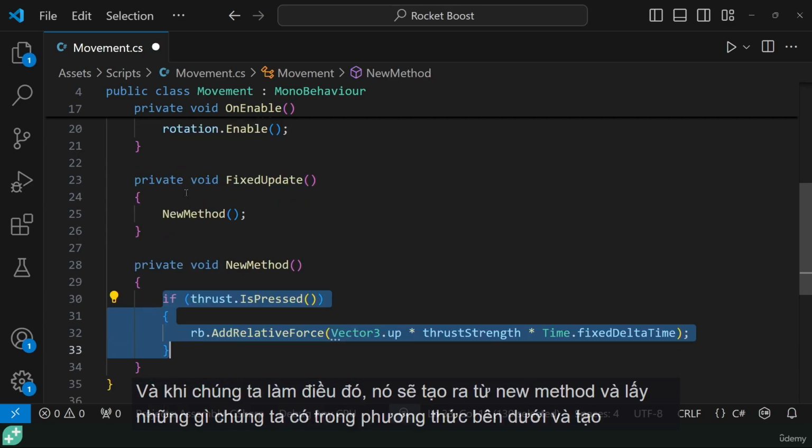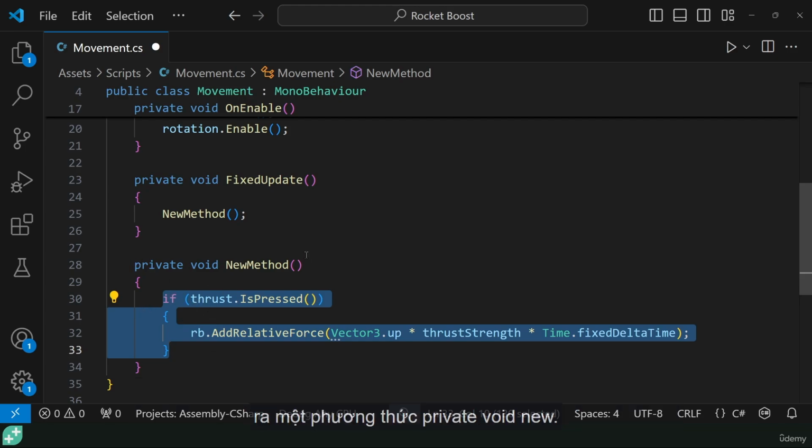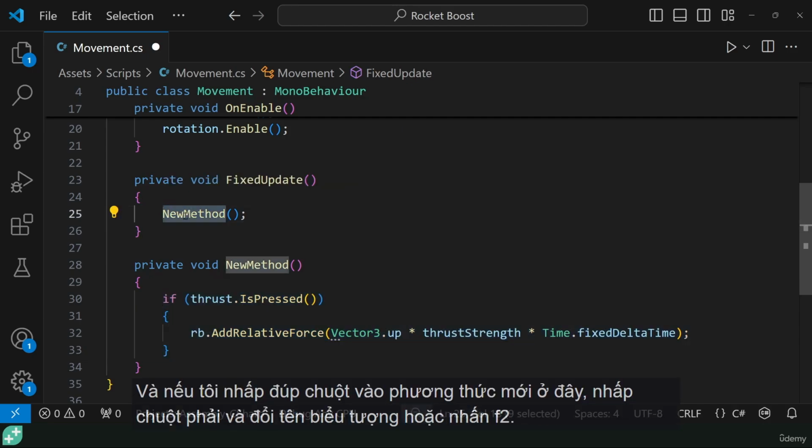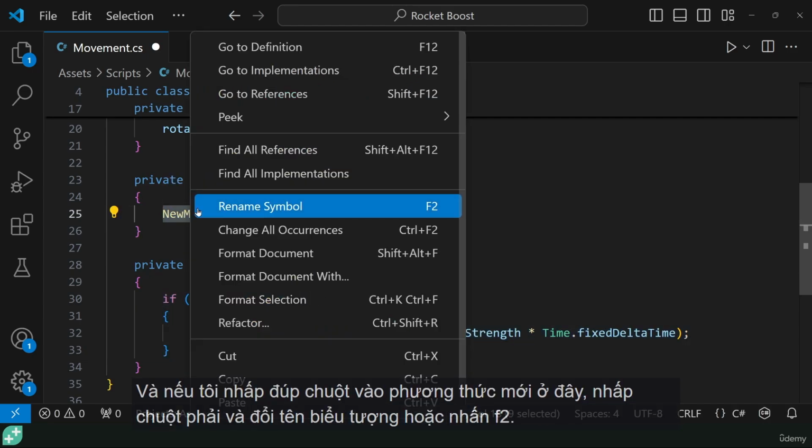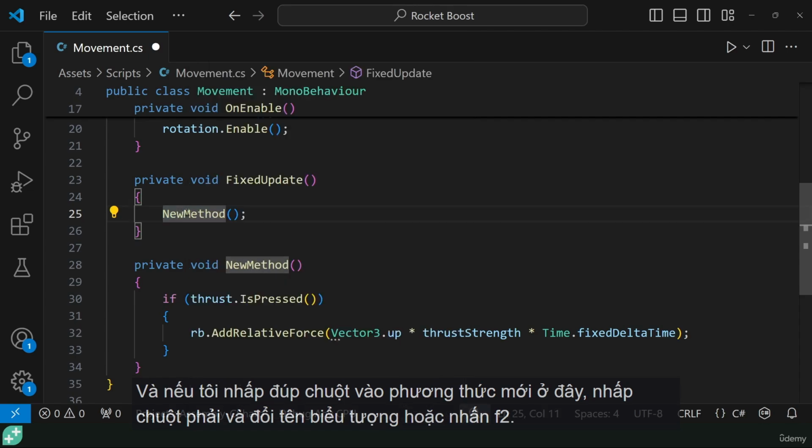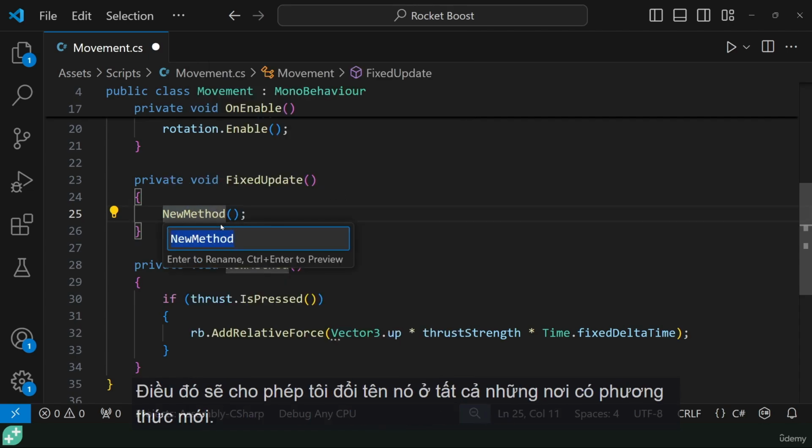And when we do that, it creates the word new method and takes what we had in our method down below and creates a private void new method. And if I double click on new method here, right click and rename symbol, or hit F2, that will allow me to rename it in all the places that new method is.